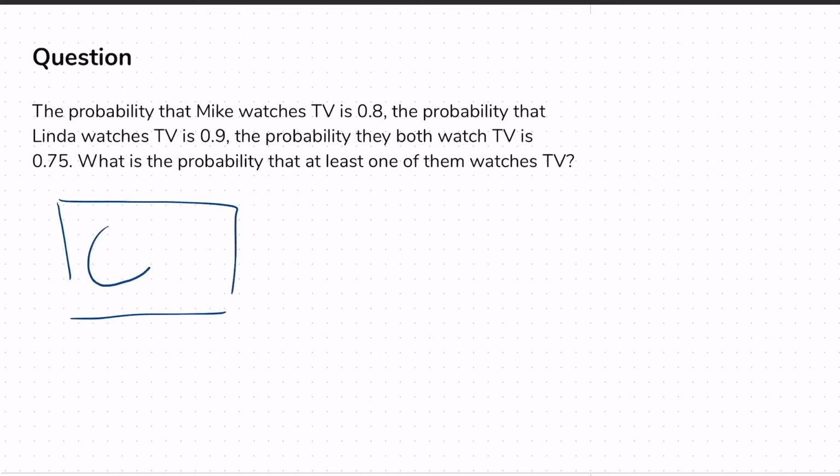And our Venn diagram is going to look like this. Doesn't matter if it's perfect, but this area in the middle, right? This area in the middle is actually this. It's when they are both watching TV. Mike's here, 0.8. Well, that's this whole circle here. And then Linda, well, that's this whole circle here.